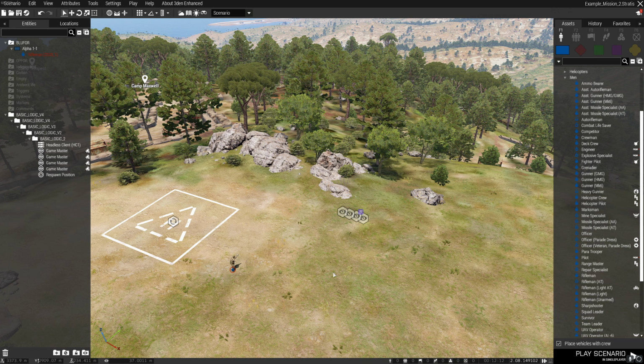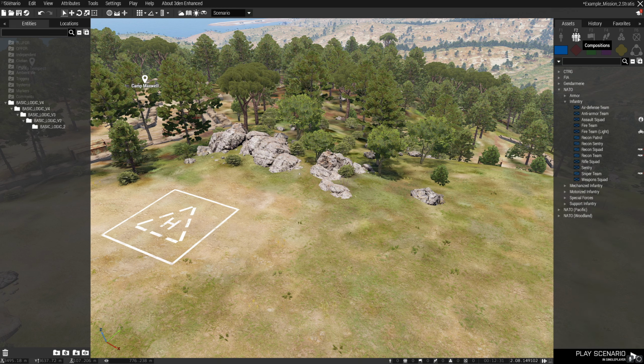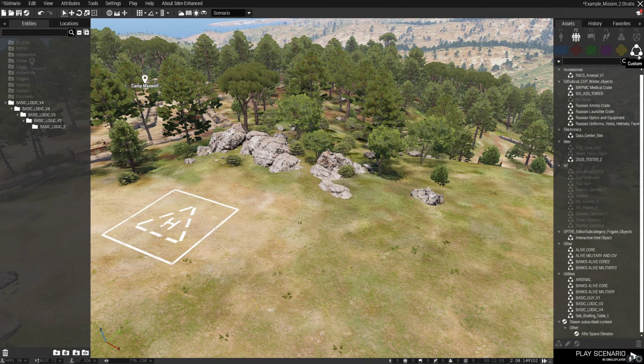And as much as we like to make all of our missions unique and interesting, there is still quite a bit of repetition and doing the same thing over and over. So I'm going to go ahead and just delete all of this that I've placed down. And what I did, you saw there earlier, is I went into the Compositions tab, I went into Custom, and you can see here all of the compositions that I have.